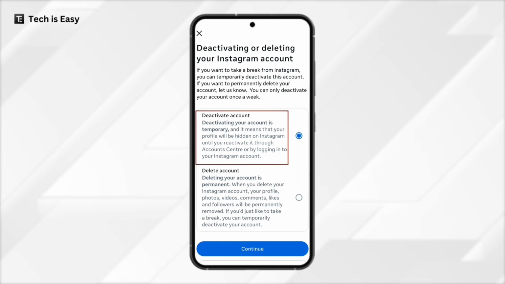So here they've said you can only deactivate your account once a week. And if you want to reactivate it, you can do this by simply logging in with your account username and password. So now just click on Continue.